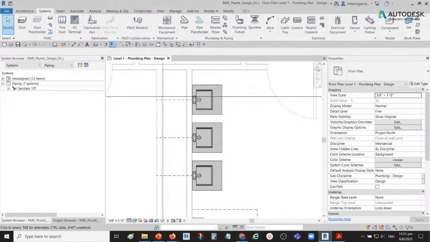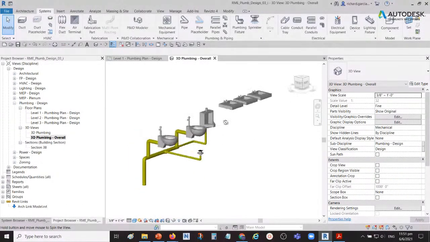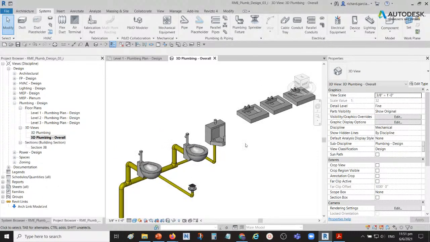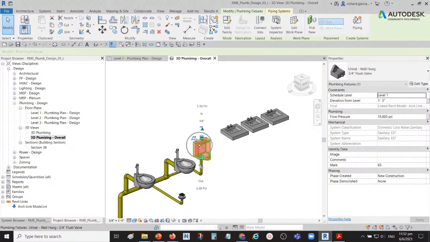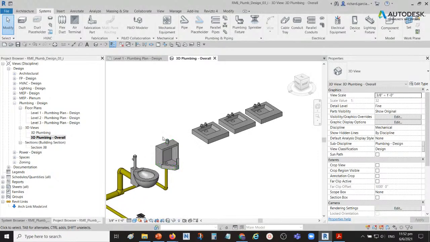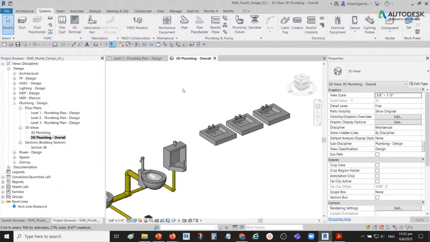Okay, so let us now add this to the system. I want to go to the 3D view to see how it looks like. So let's add this to the system. What you do is you click one of the families that is already part of the system. You can click the drain, the water closet, or the urinal. And then after that, oh, by the way, one pro tip: for you to be able to know if the element is already part of the system or not, you simply select it.